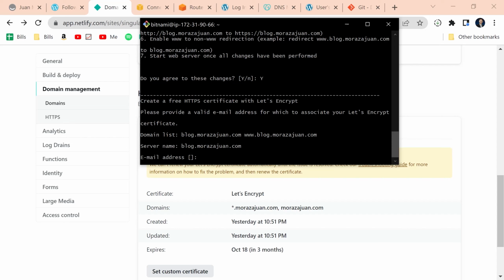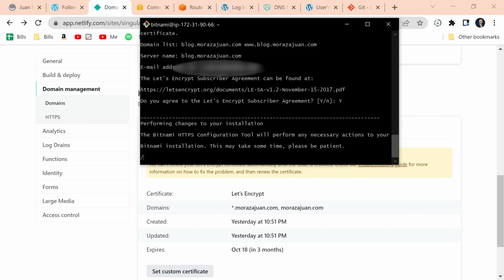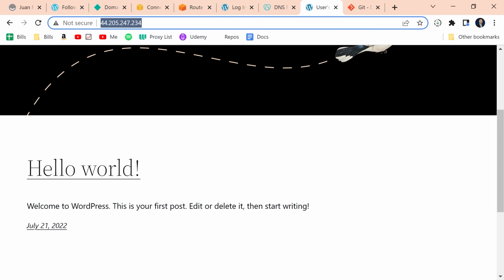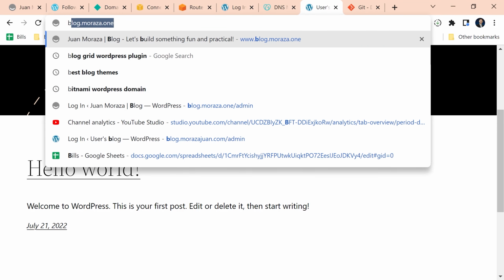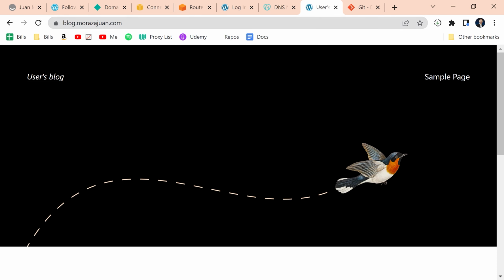Click yes, and right here you're going to enter an email address. So I'm going to enter an email address. Alright, do you agree to let's encrypt? Click yes, and just wait. This is going to take another bit of time, so just be patient, and that should be it. So let's go to our domain and check to see if it has an HTTPS connection. So it's blog.morazajuan.com, and we have an HTTPS connection, so that's good.